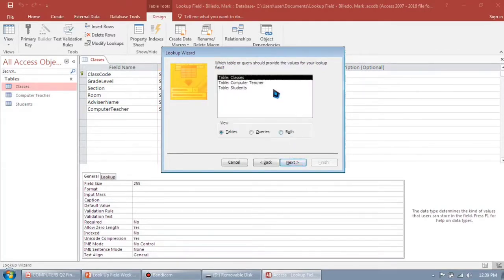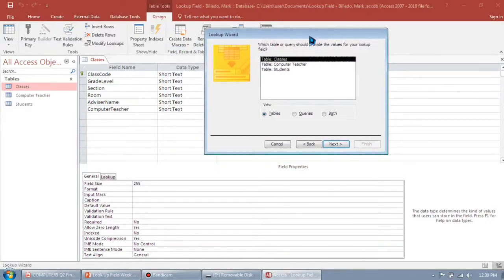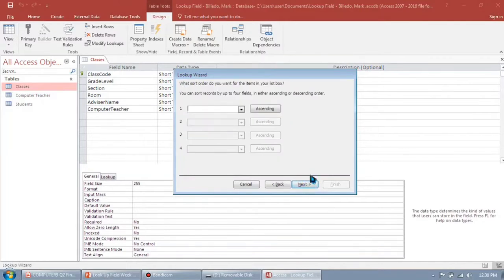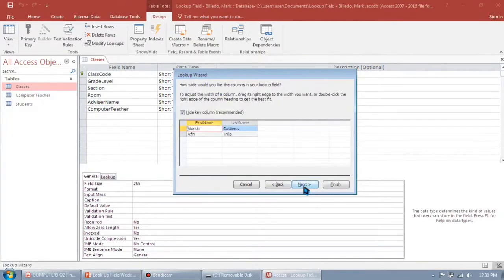After clicking next, where will the value of the lookup field come from? Where can we find the value or record of the computer teacher? Of course, in the computer teacher table. Then, select computer teacher table, then click next. After clicking next, then we are going to add all the available field names. So, we have 3 available field names. So, add all the available field names. Then after that, click next. Then accept the default setting, then click next.